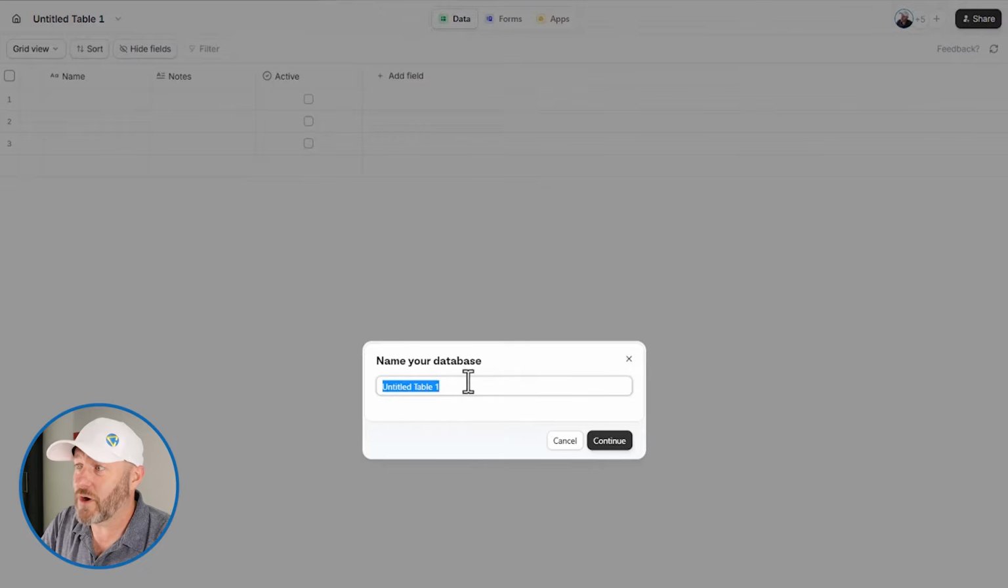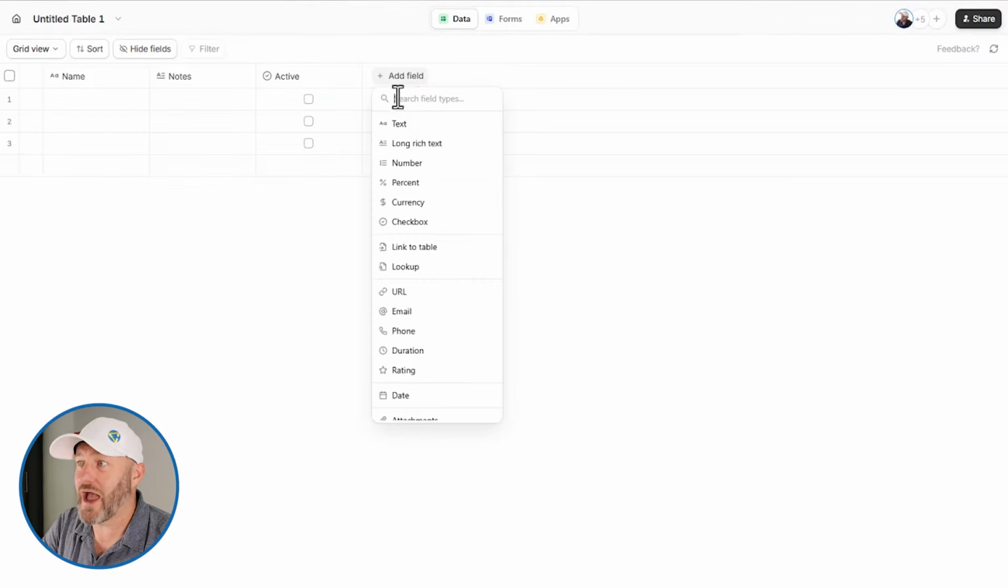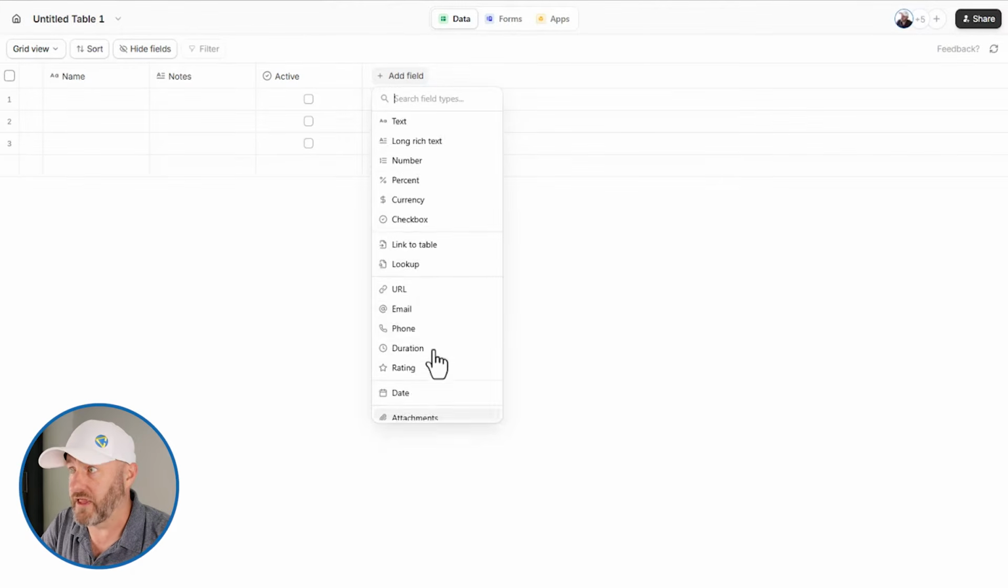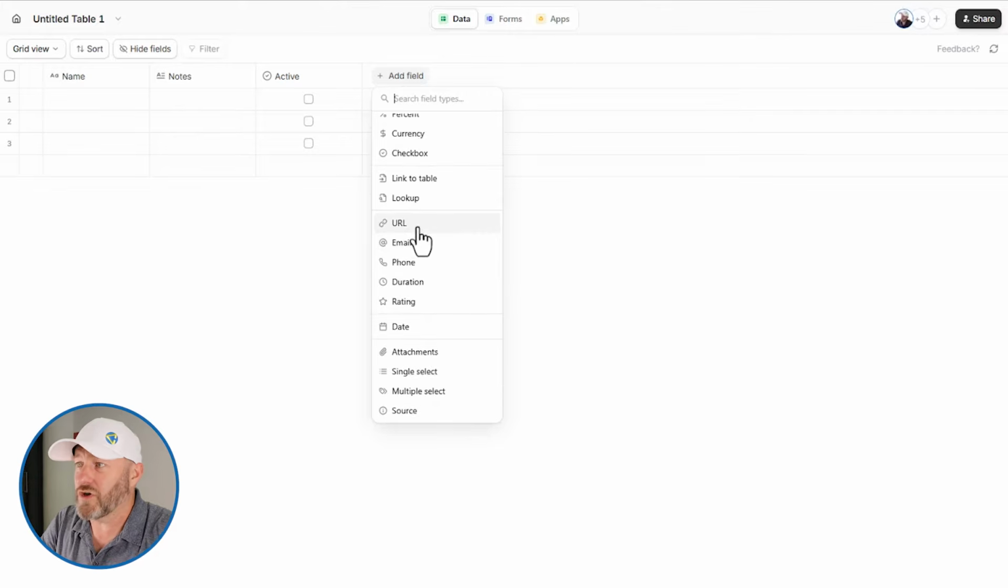And the first thing you get prompted on is going to be to name your database. I'm going to go ahead and skip out of this or just cancel and show you the different components that are available in the database. So like most good databases, you are able to add fields, and you can take a look at all the different types of fields that are already supported by Fillout. So we've got our text, long text, number, percent, currency, and checkbox, kind of standard fare. Then we have our URL, email, phone, duration, and rating.